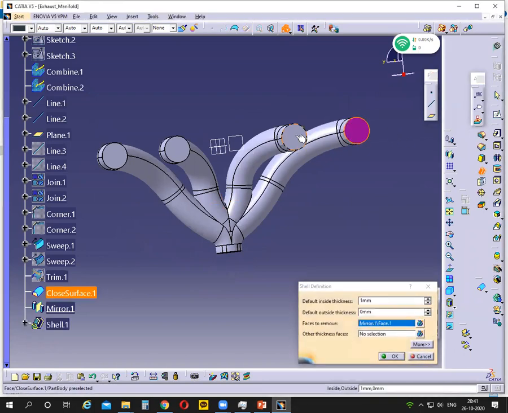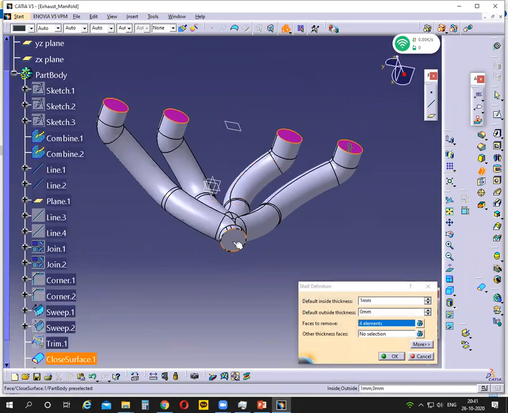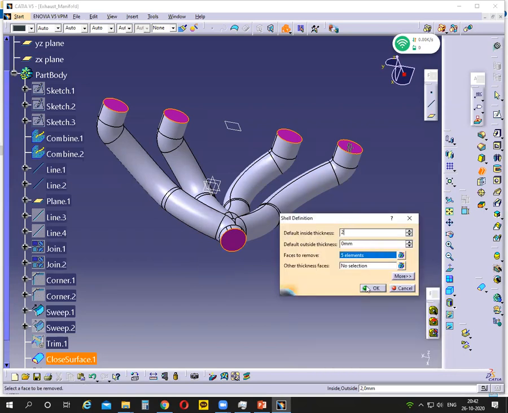So this pipe and this pipe and this pipe and this pipe, and also this is empty, right? Bottom also empty, top also empty, means we have to select two sides. And default inside thickness 2 millimeter, okay? So you know this option, right? I think you might have used it in Part Design when you studied in first year, okay? So click on OK.